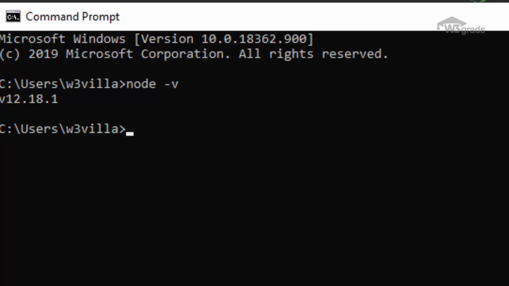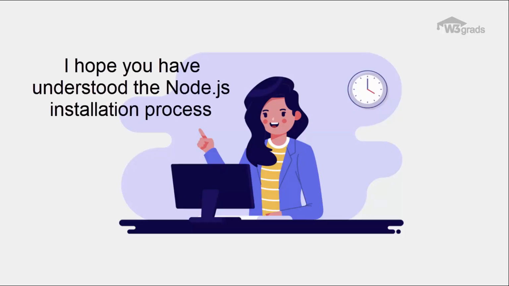In the same way, we can also check for Node Package Manager. So, we will type npm -v, and press enter. This time, we will see 6.14.5 being displayed in the command prompt window. So, this is all about the installation of Node.js in Windows machine. I hope you have understood the complete process of installation of Node.js.